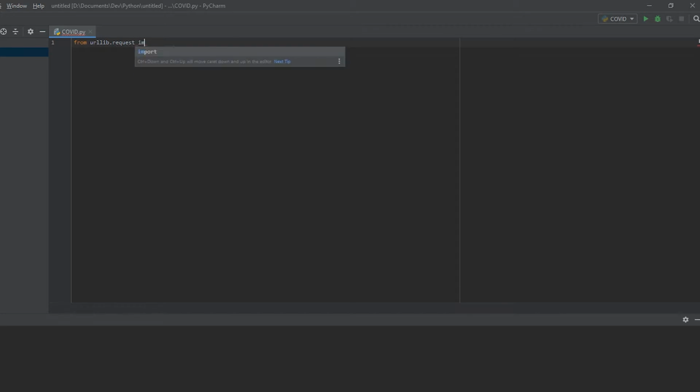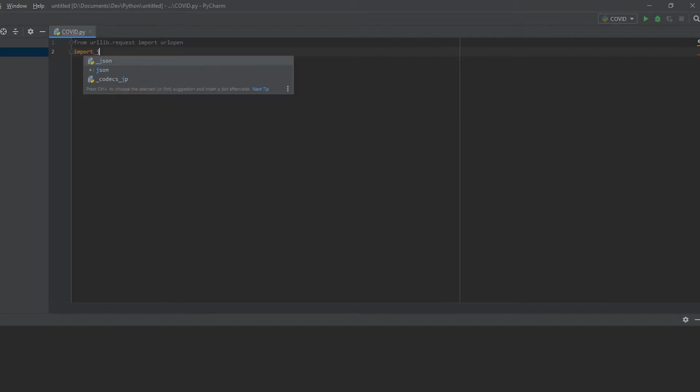from urllib.request import urlopen. And this will have us open that URL and try to get that JSON response from it. And the second package we're going to need is import json. And that's it. That's all we need for this API.